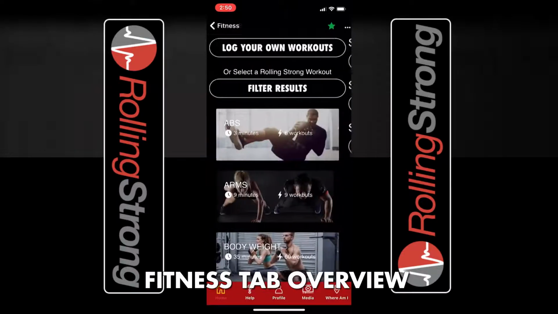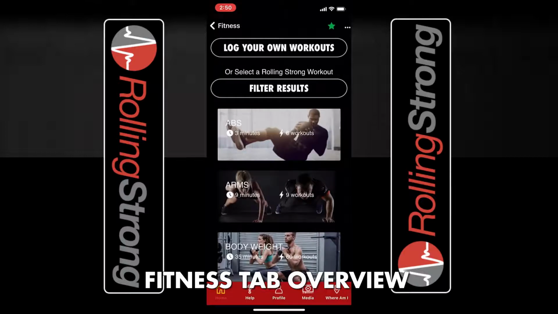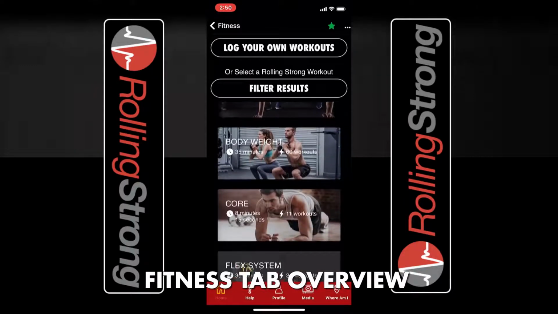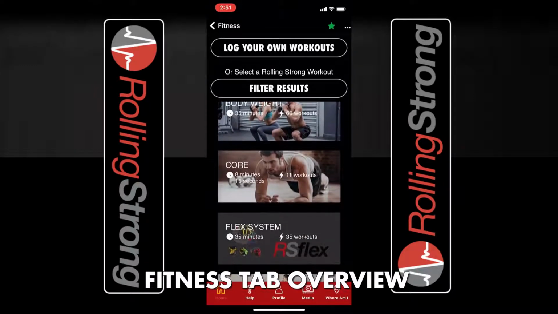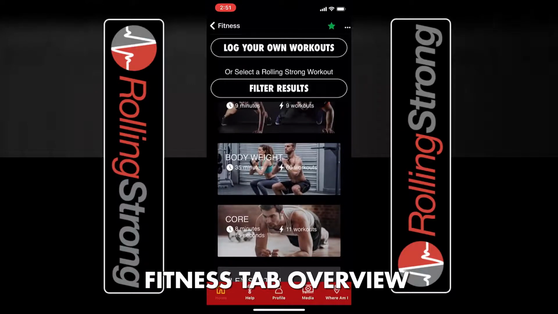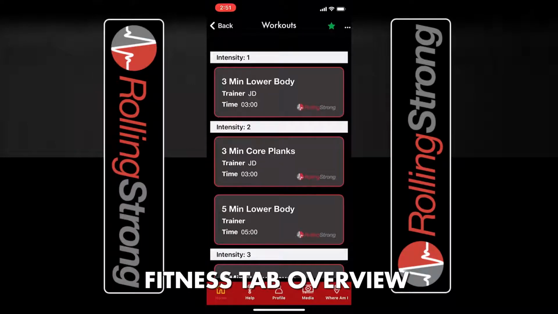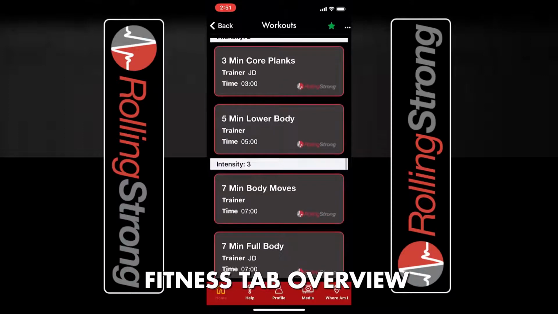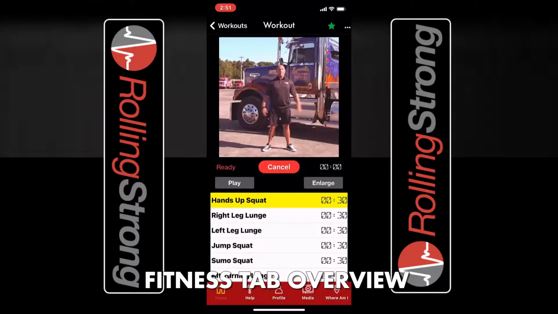Going back under the fitness tab, if you press workouts again, underneath log your own workouts, you'll see a series of tabs, each of which are corresponding exercises and pre-designed workouts for you to follow along with. Upon clicking one, you'll see that there's going to be a list of exercises with a video displayed at the top. All you have to do is press play and follow along with said workout.